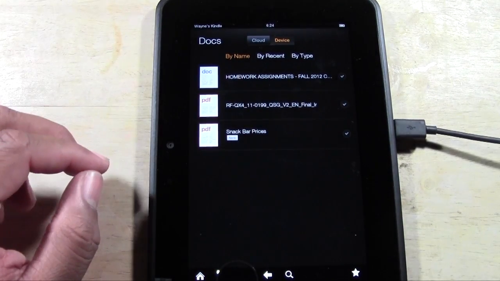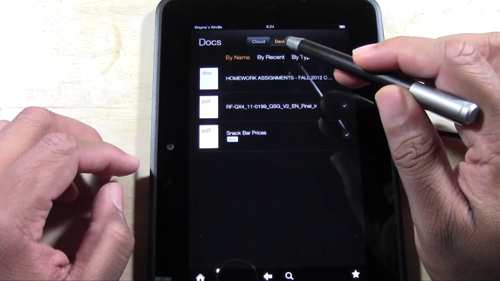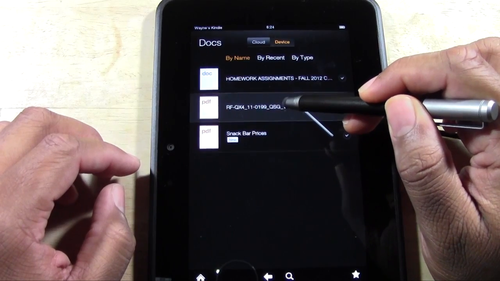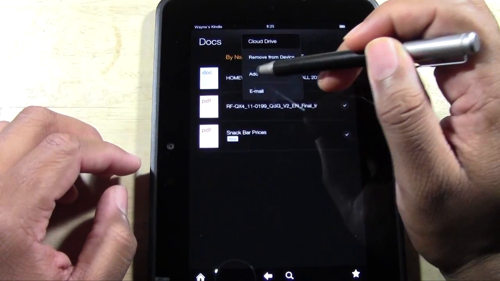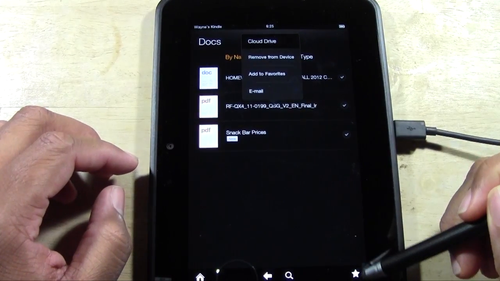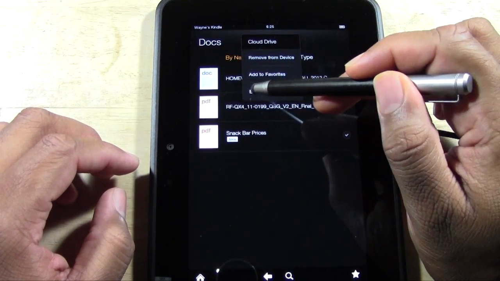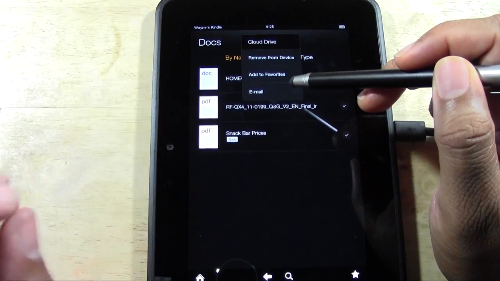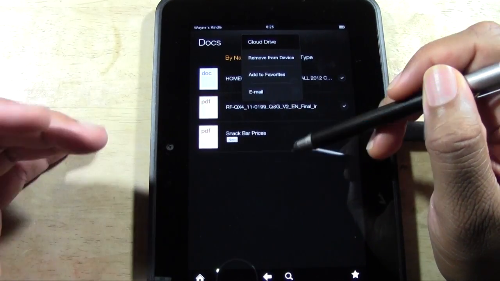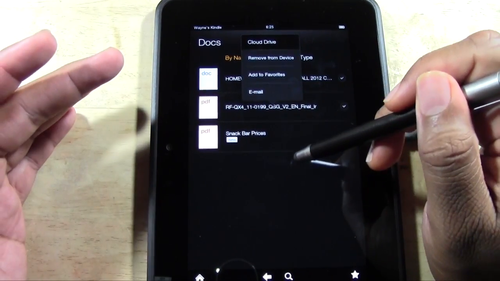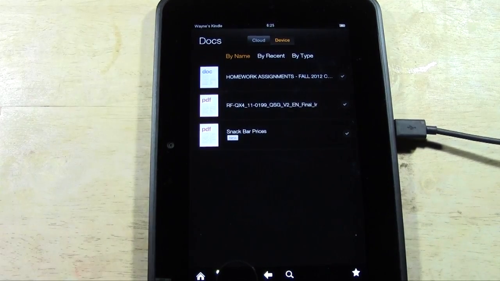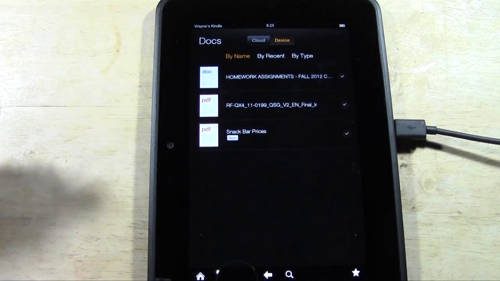So you have some other cool options here. If you were to hold down on one of the documents, you have an option to add it to your favorites. So when you tap on the star, that document would be in there. And you could also email it right from here and send it to someone else. So that's also another cool feature with your documents that you can do. Okay? So that's about it there.